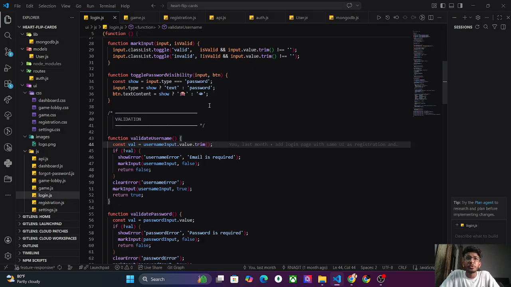Primary login is username or Gmail plus password. The client posts to /api/login, and the server compares the password with bcrypt against the stored hash. Passwords are hashed with bcrypt at cost 10 on registration and are never stored in plain text.